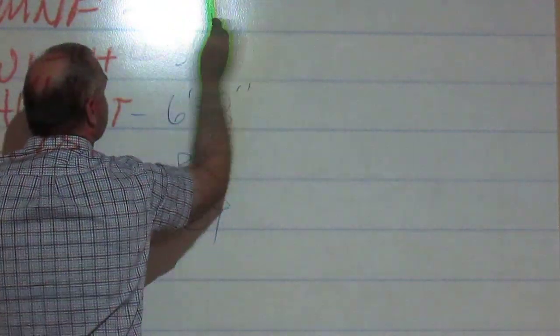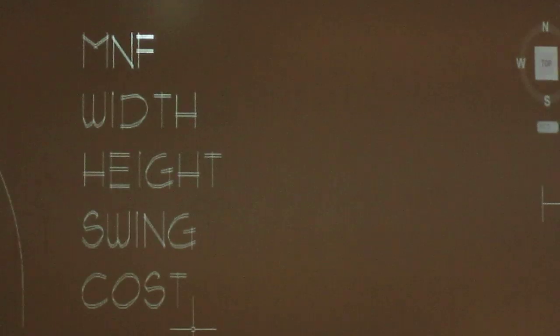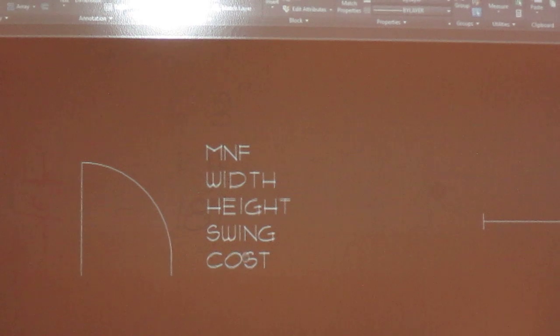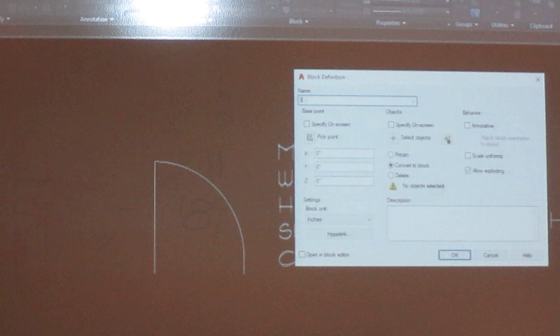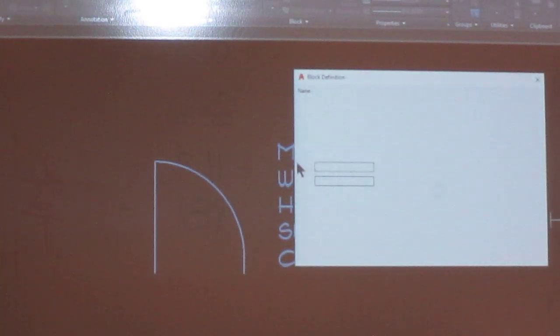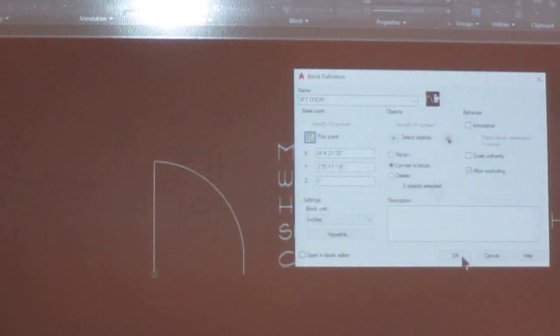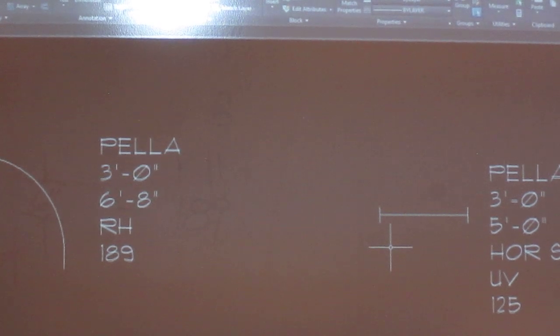All right. Nobody needs this information anymore? Just as a repeat, all I'm going to do is make a block of this. I pop into it, and I'm going to call it a 3-foot door. Select object, select everything. Come on, computer, catch up. Insertion point, and okay. So we should have these 2 blocks sitting there in this drawing.